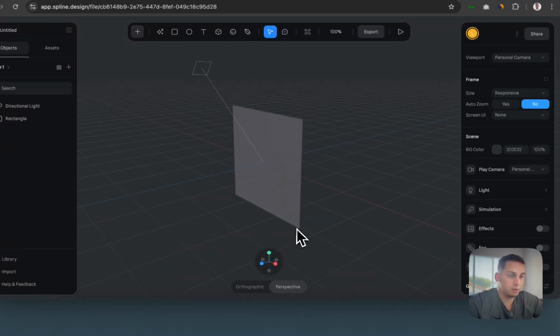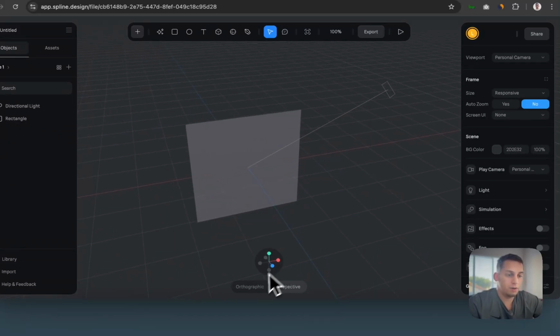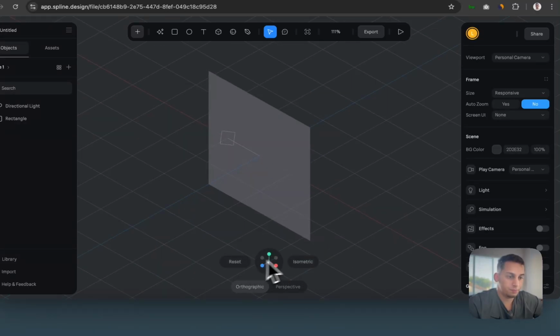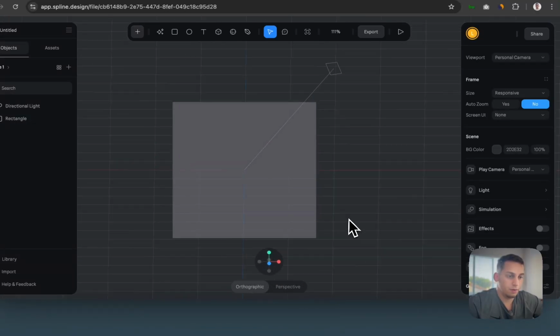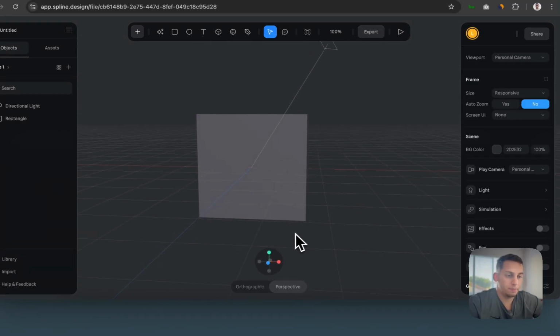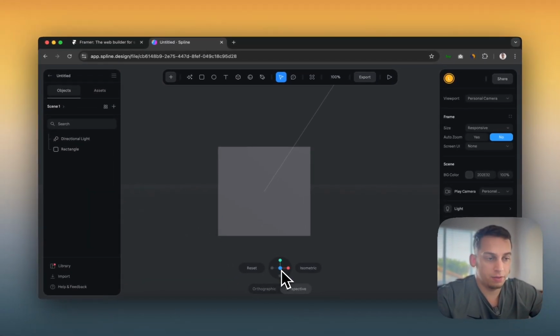So this is basically the real 3D. The other one is more isometric in a way, right? But I would honestly prefer this perspective one, right? So let's click on this blue one, and so that's the main way of navigating through the frame.